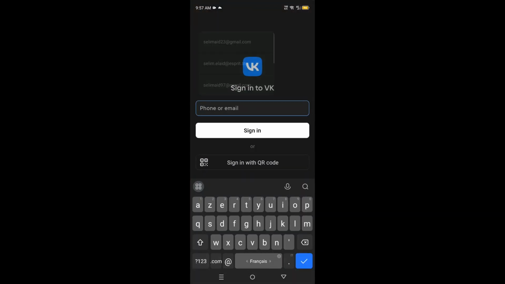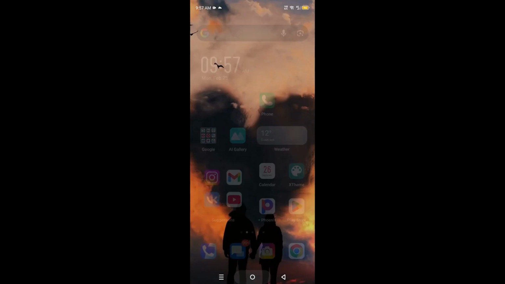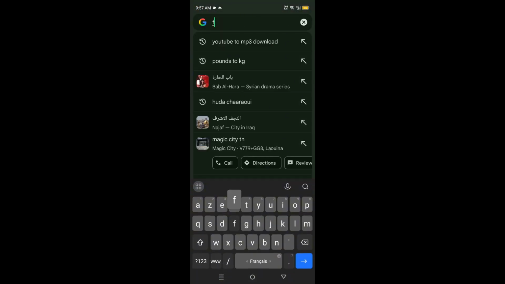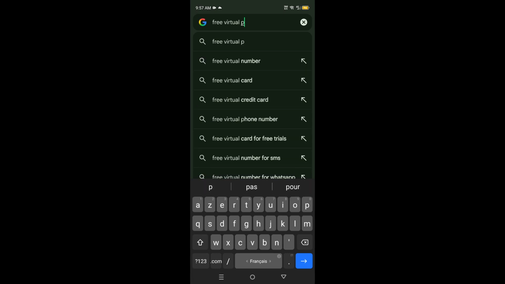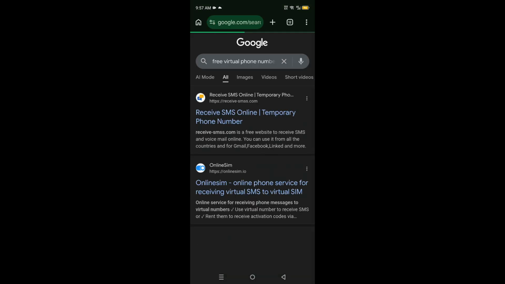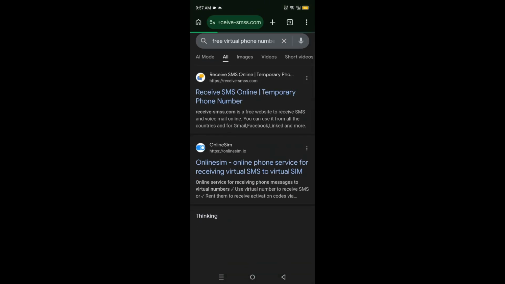Next, minimize the app for a moment and open your web browser, for example, Google Chrome. In the search bar, type free virtual phone number and hit enter. You'll see several websites offering temporary numbers. Open one of the top results.